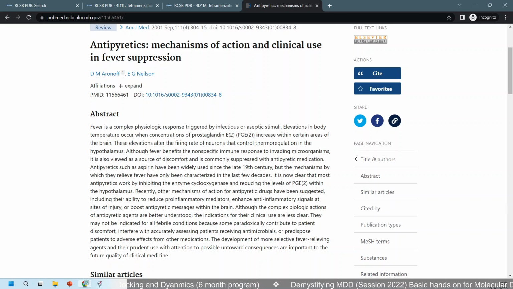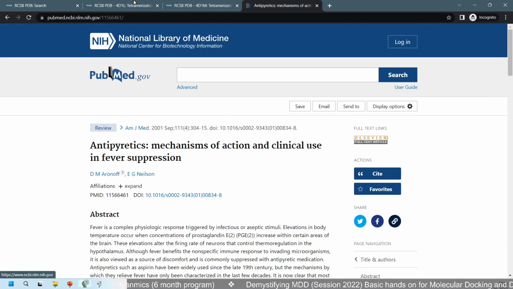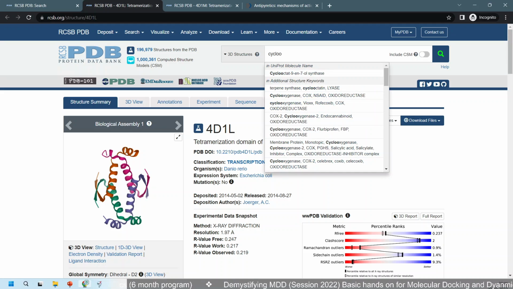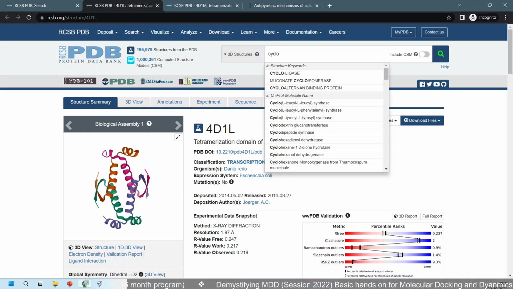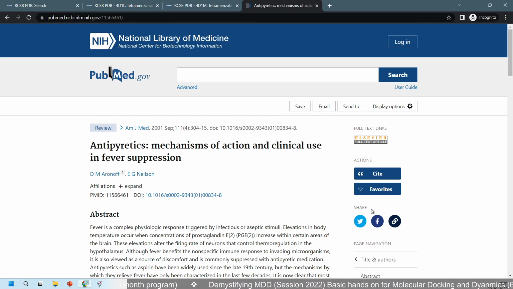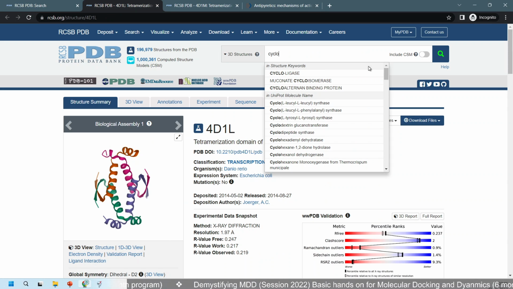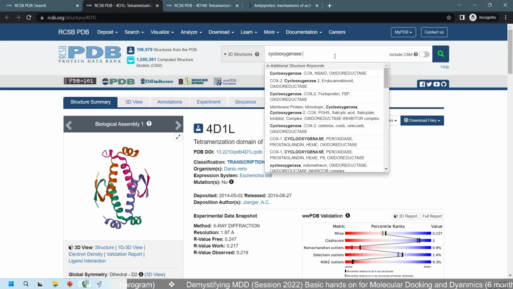Antipyretic drugs like celecoxib and many other drugs like paracetamol. So what we will be doing is looking for the structure of cyclooxygenase here. Cyclooxygenase.